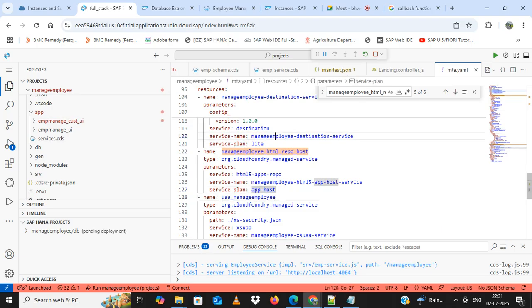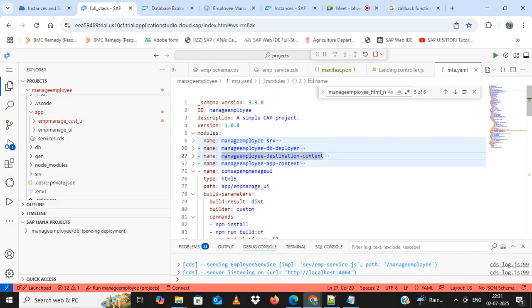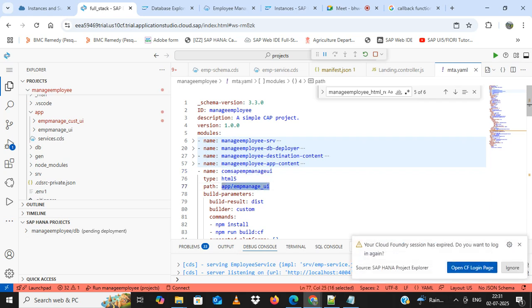Okay, guys. So now let me show you the fourth: service deployer, destination, app content. Let me collapse this for app content. Now here we have a separate module for this UI application. Can you see, guys? emp manage UI. Just see here, and what is the path? Just see the path. App slash app is the folder and slash its application.